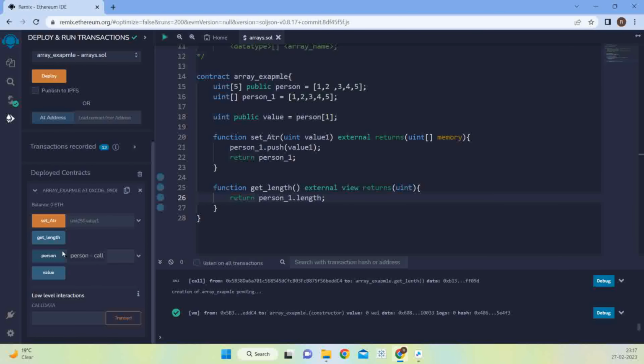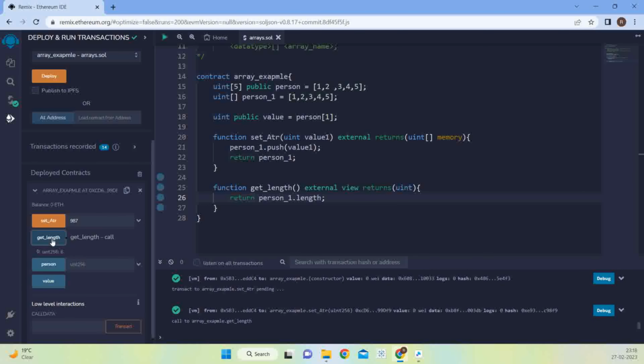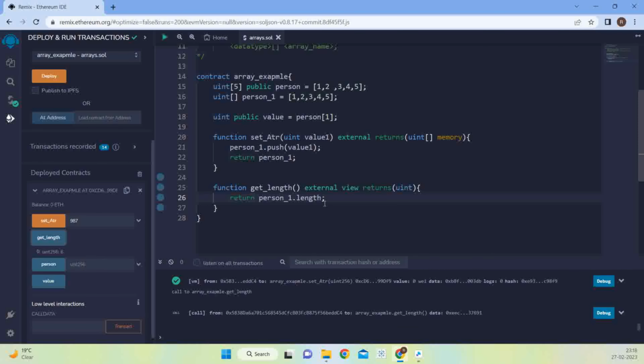So now what we are doing is we'll set a value 987, and we'll get the length, we'll get 6. So this is how you get length, this is how we can push values, this is how we access arrays, and this is how we initialize and declare them at the same time.